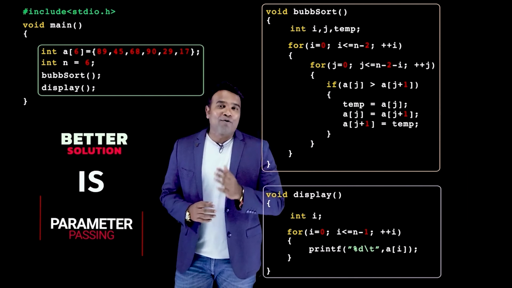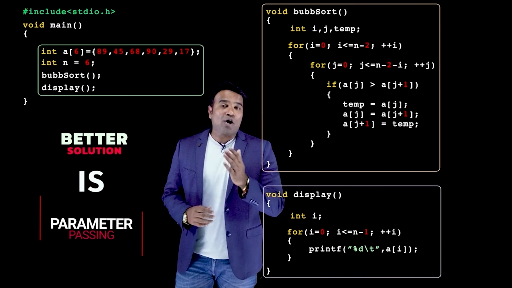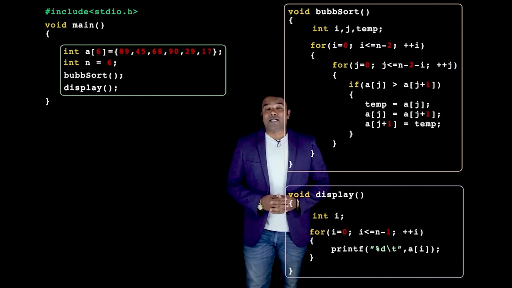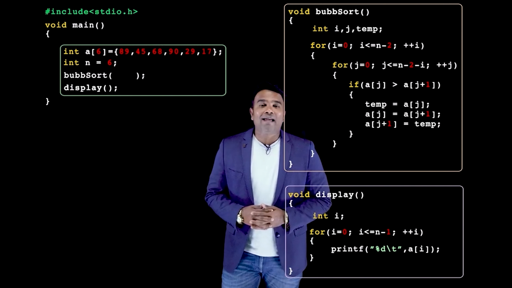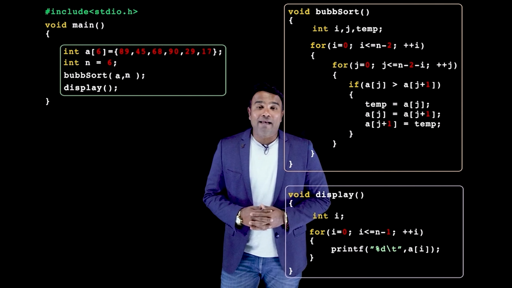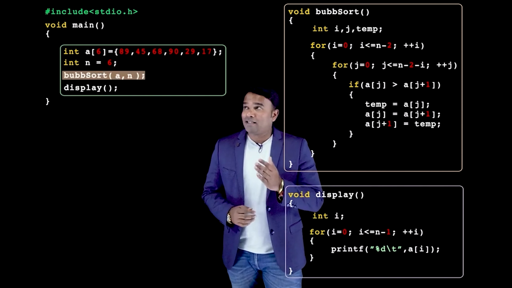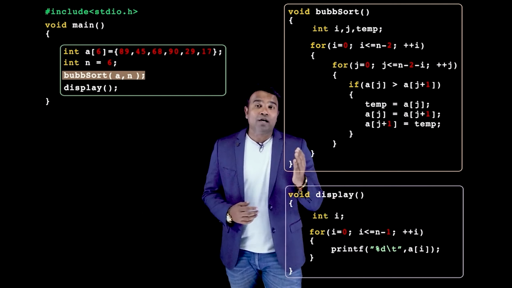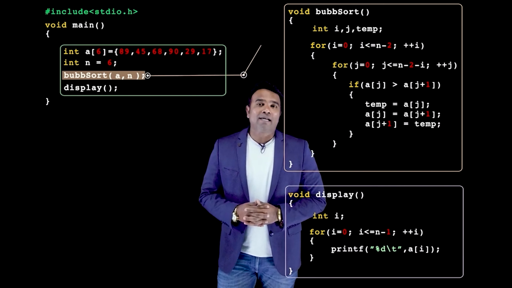I'm sure all of you would have heard of this term called parameter passing and how really I can pass it as parameters and solve this problem. Let me tell you. All that I have to do is that while I am calling bubSort, I should also be passing the array A as well as the variable n as parameters. And how do I do it? Like this. Yes, that is the syntax through which you are telling the main function to not just call bubSort but also pass the array A as well as the variable n.